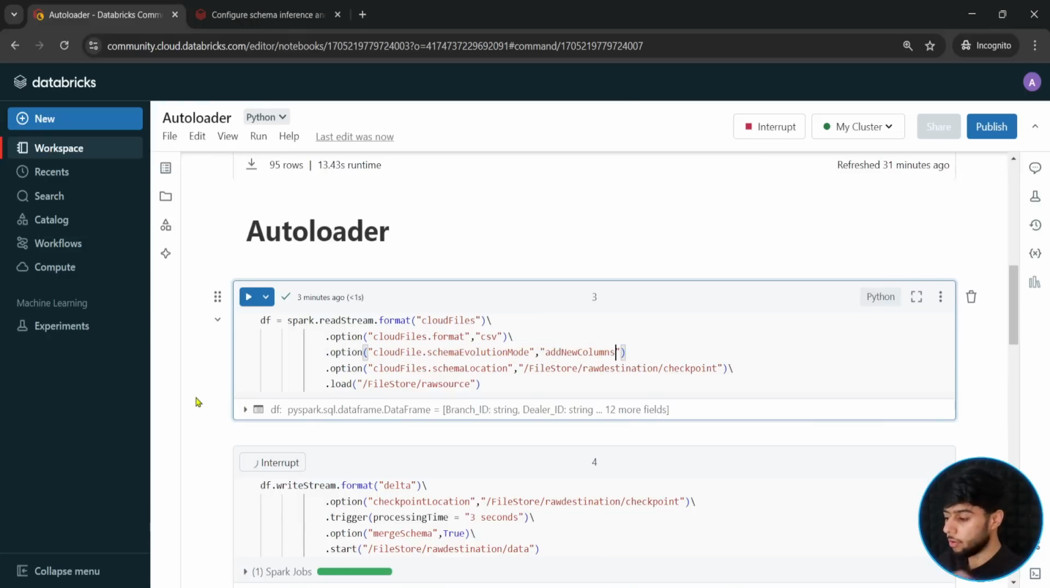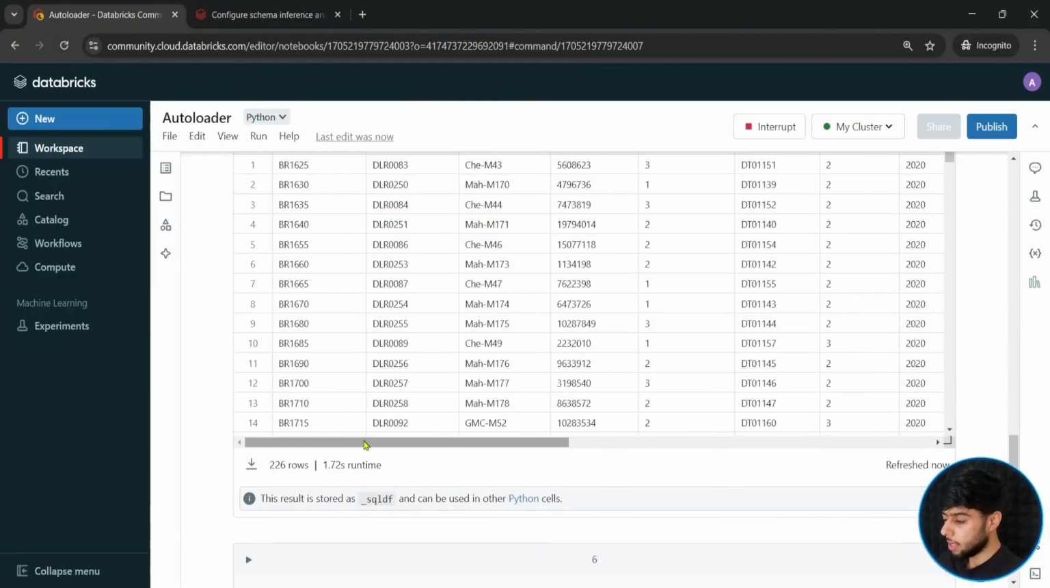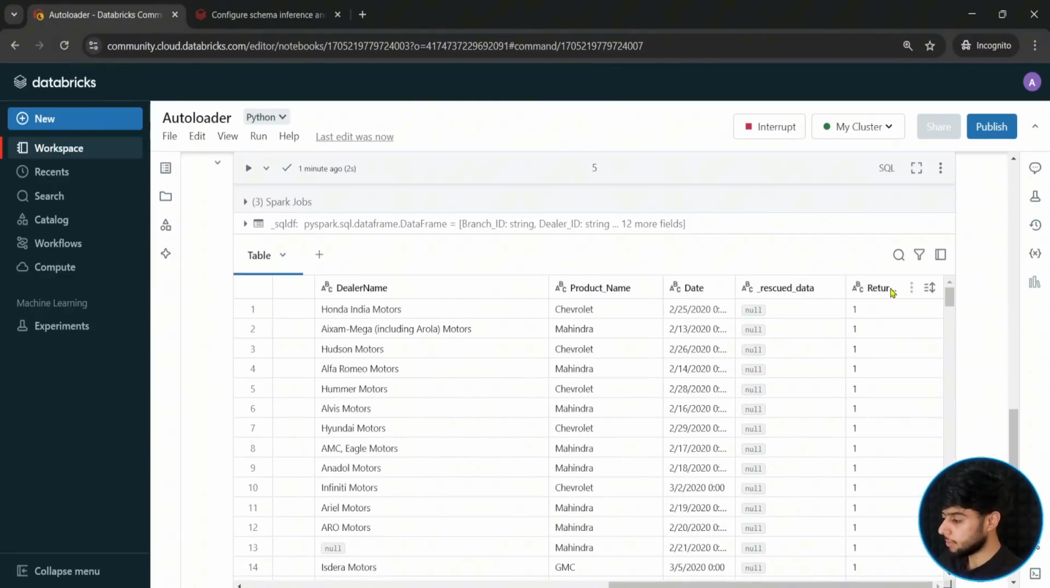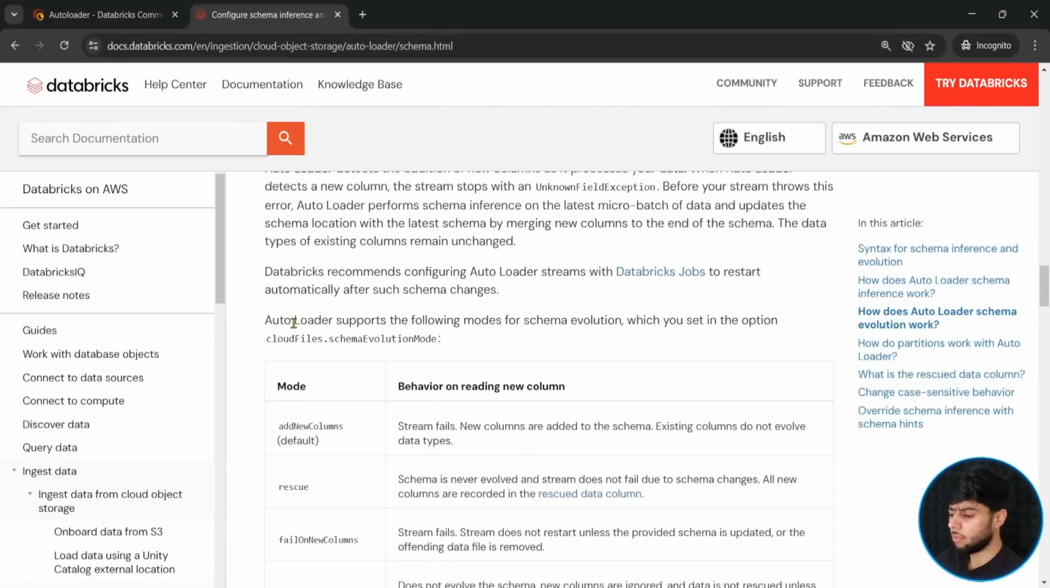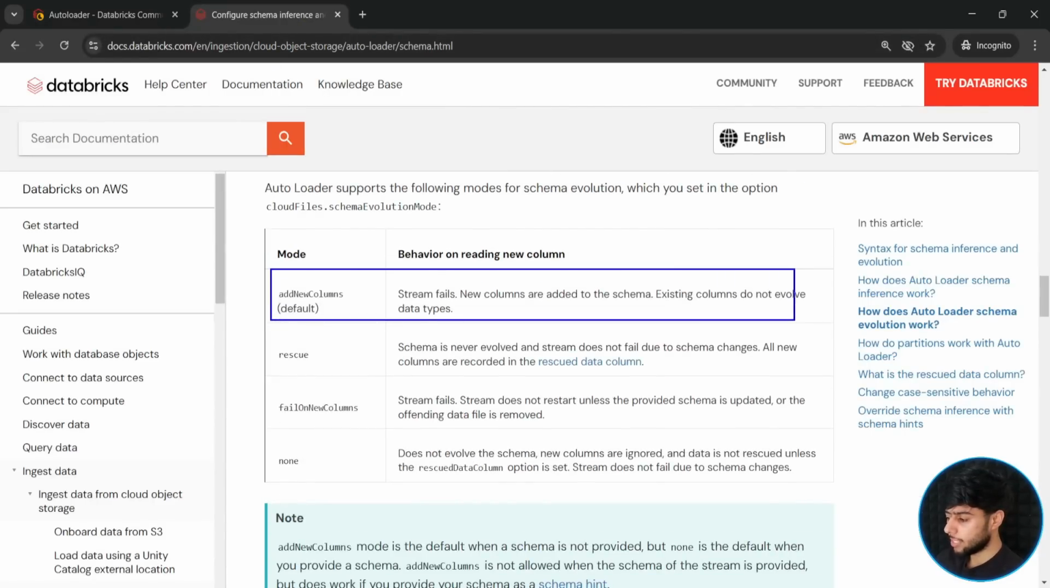Okay, very good. So now if you see the query results, you will see one column is added, which is this return flag. Okay, now one thing for you, extra bonus. What is this rescued data? What is this rescued data? So the thing is, we have one more special evolution mode. By the way, we have a total of 4 modes, but we use just 2. So this is already done.